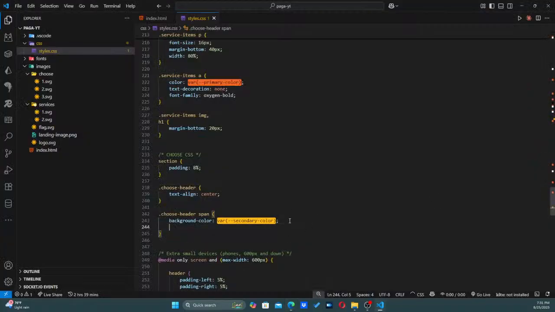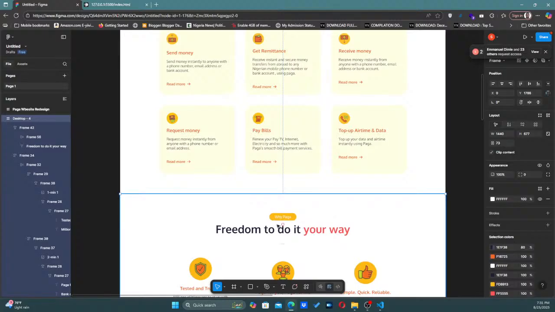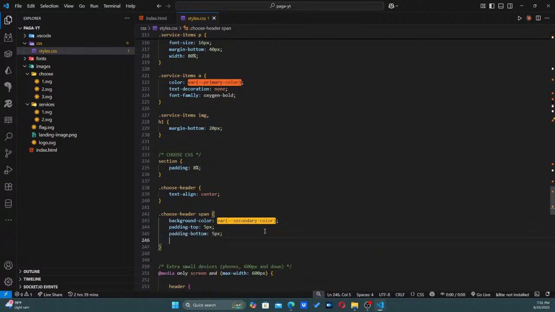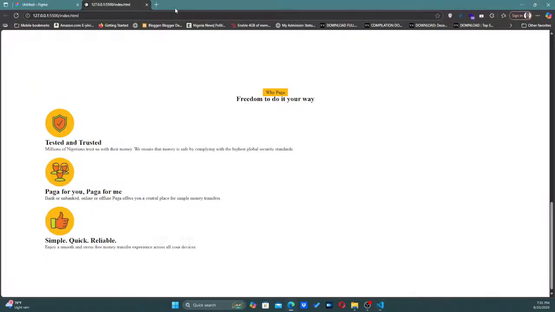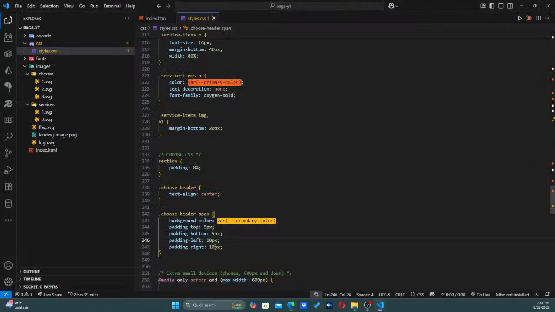So we'll put padding. Let's say padding of like 20 pixels. Okay, we're getting somewhere. So okay, padding top and bottom are different, since they look different. So let's say padding top 5 pixel, bottom 5 pixel. Good. Let's see. Good, we are getting somewhere. Yeah, so the left and right are still longer, as you can see. So let's say like 15 on the left and 15 on the right.